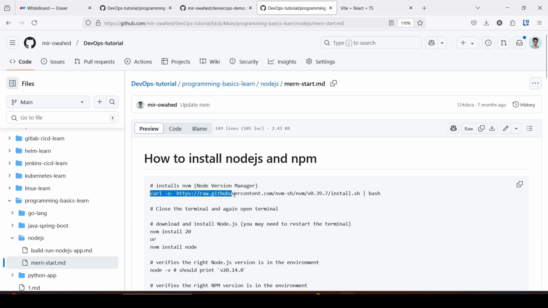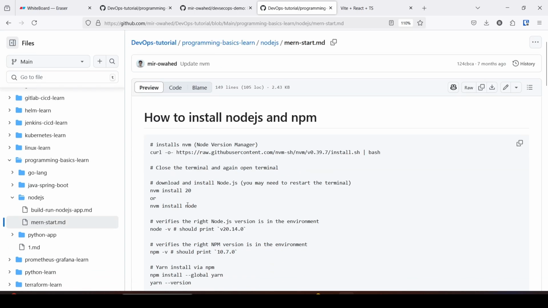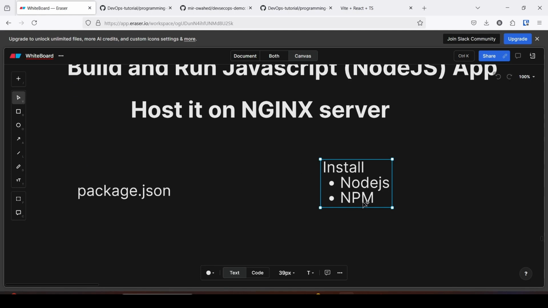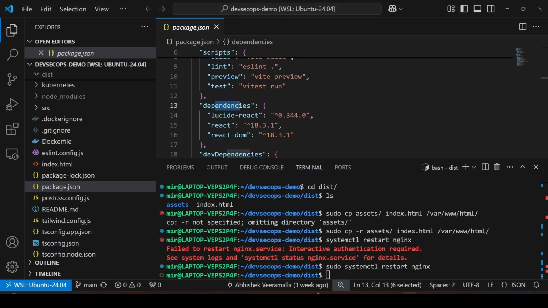First use this command to install nvm. After executing this command, just use this command, nvm install node. It will install the latest version of node. To check the version, use node -v and npm -v. This is node. And what is npm? Npm is a node package manager. It helps to install all the packages which are mentioned in the package.json.